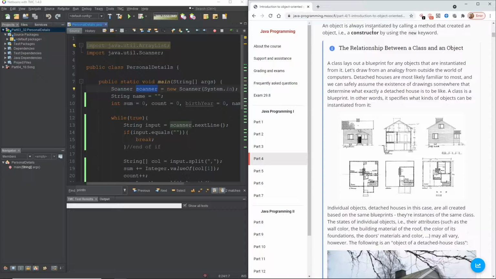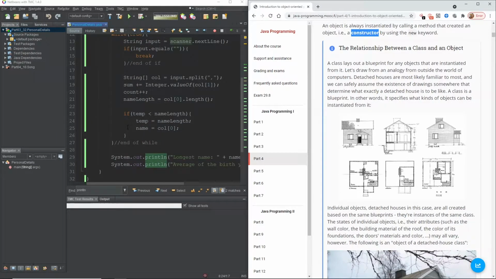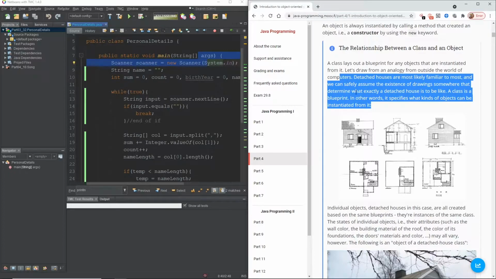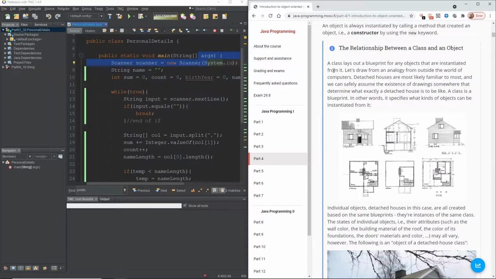So a constructor is just a posh method. So we recognise this as a method. Constructors can have all of this stuff in them, but they tend to take a few arguments, and they will, like I say, instantiate or create the physical form of the class. So a class lays out a blueprint for any objects that are instantiated from it.